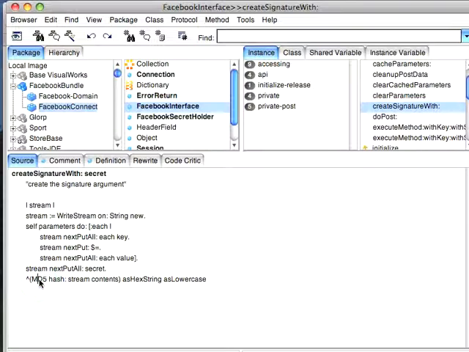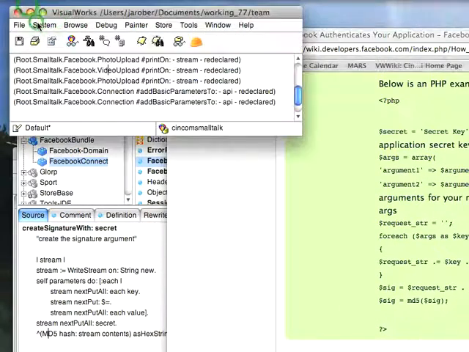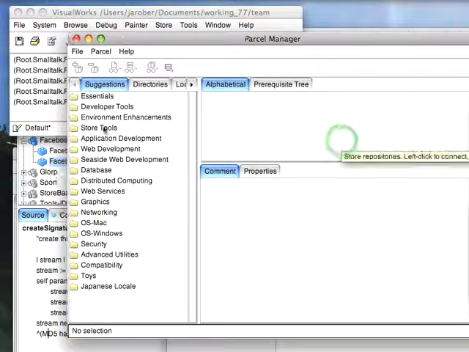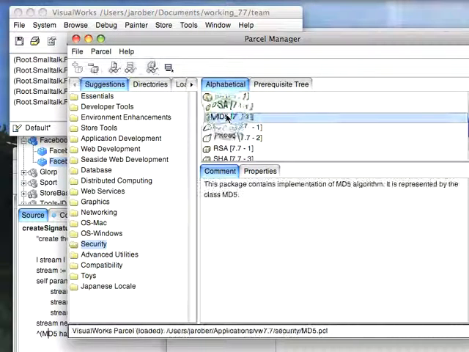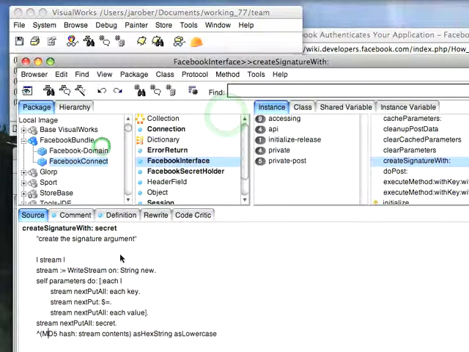MD5 is a class. If you load the security code, you get this. So you have to load the security parcel, and I'll show you where that is in the system. If I go to System, Parcel Manager, and then once that comes up, you go over here to Security, and you find that down here there's an MD5 package. You just load that. I've already got that in, obviously, so that's how you bring that in. Once that's in, you do a hash of the contents, and that'll give you back a byte array.